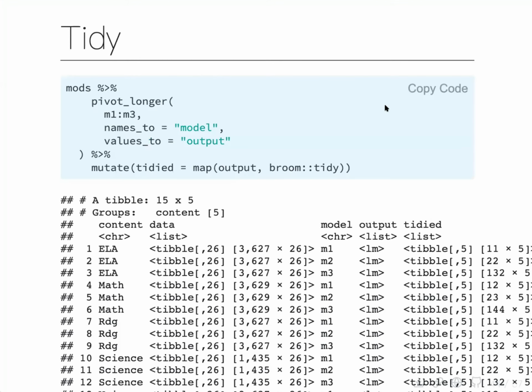Okay, so here's an example. I'm pivoting longer just like I did before, but now instead of extracting the R square, what I'm going to do is say map through output. Notice I'm not doing map double or anything because broom tidy always returns a data frame. So I'm going to say map through the output and apply the function broom tidy. Okay, this creates this tidied column, which is a list column, and it has the data frame for every model.